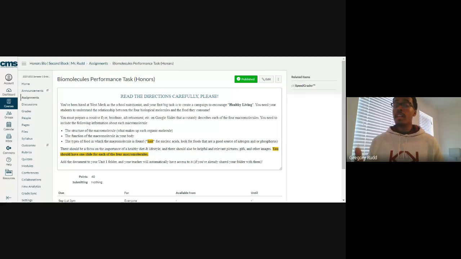In order to turn it in after you've finished your slides, all you'll have to do is place it into your biology folder, and I will automatically have access to it. So you don't need to send it directly to me. Just save it into your folder.